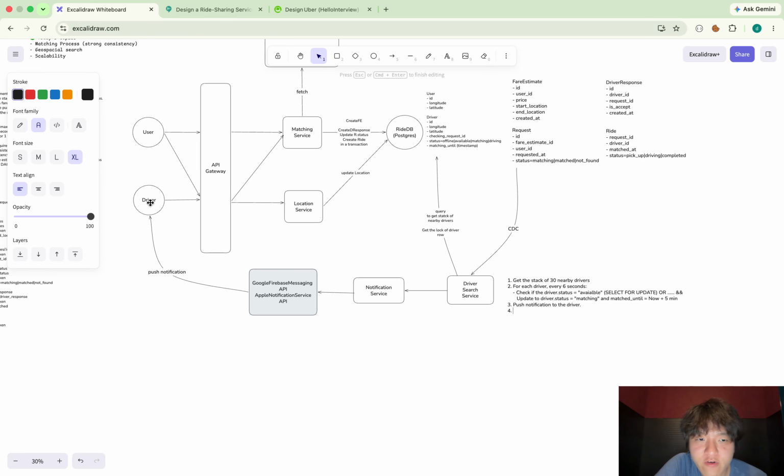Then this driver, let's say, accepts it. So I will talk about the happy scenario. Accepts request. So now what happens is that this driver has the chance to match with the right request with the user. So of course, matching service does the validation.